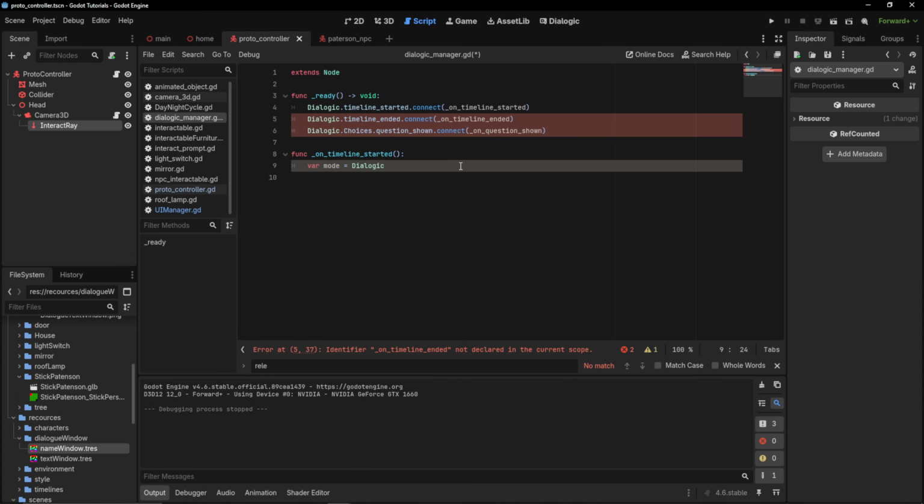Now, for what the functions here do. On timeline started runs automatically every time dialog begins. It reads our dialog mode variable and decides whether this should be ambient or locked. Also important, I accidentally wrote Dialogic mode instead of dialog mode, so change that or you will get an error later.